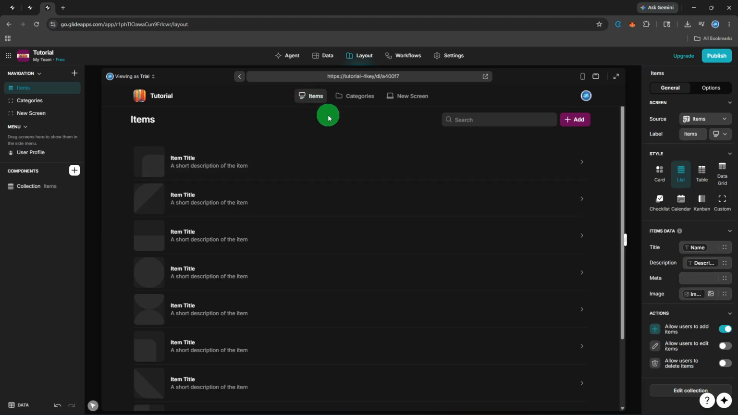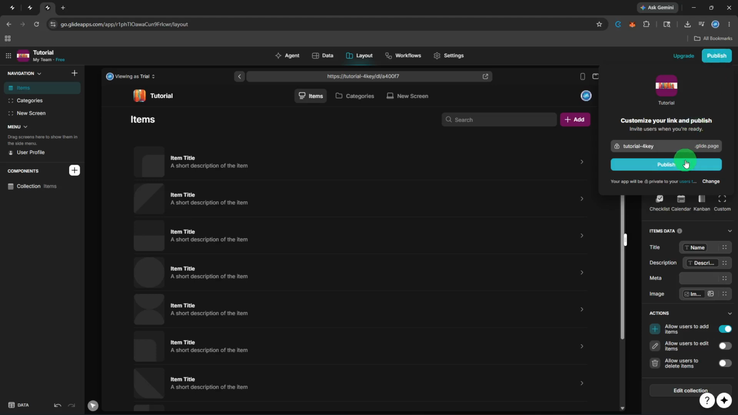When you're happy with the result, go to the top right corner and click Publish. This pushes your update live, so your users will see the new icon the next time they open the app. If you're collaborating with a team, a quick publish helps keep everyone aligned on visual changes.